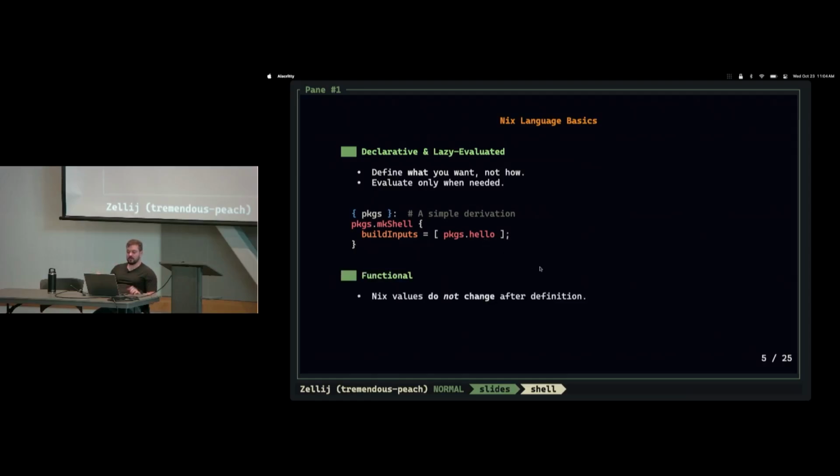It's functional, so the values do not change after definition, because you don't have side effects. And it's modular and composable. You can compose small functions to build larger systems. You can compose modules and link them together and so on. And that's the language basics in a nutshell.